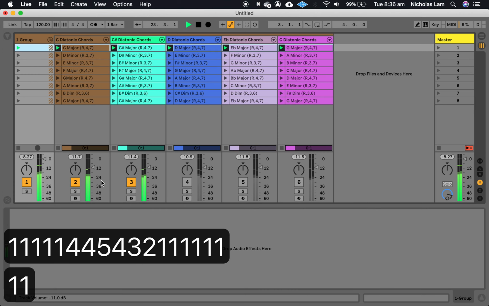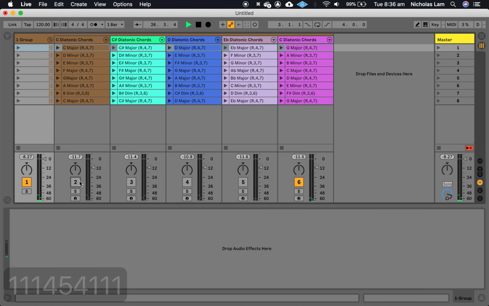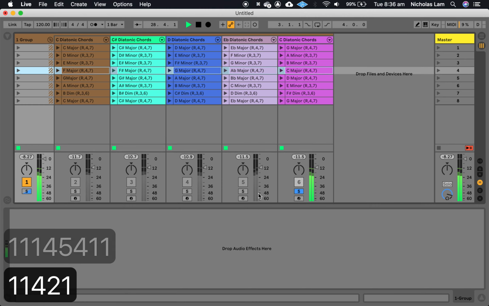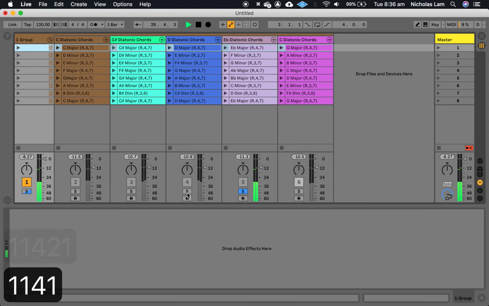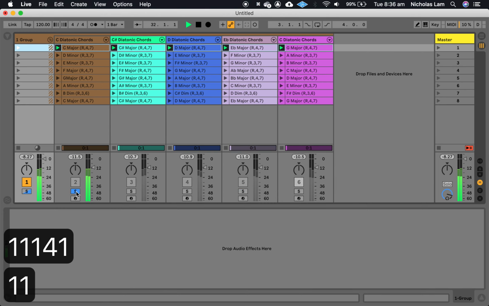C major. Whoop, don't turn two on at the same time. And then in G. Can you do this by solo? There we go, we could just solo the key we want. Fantastic.